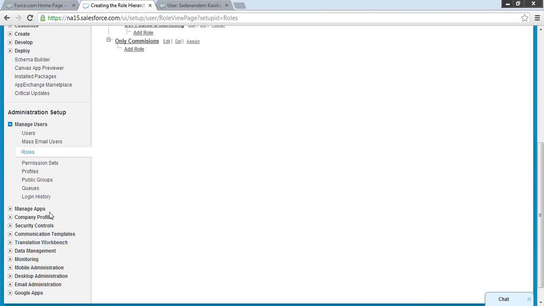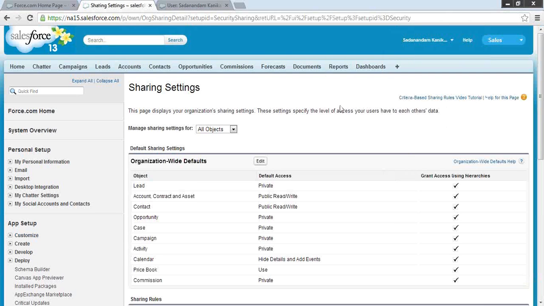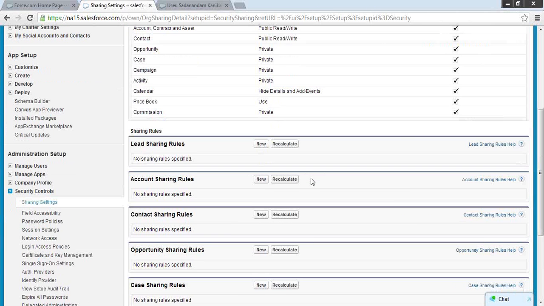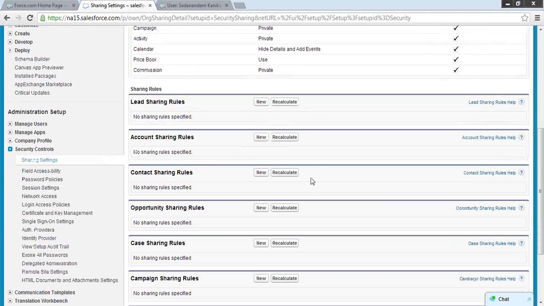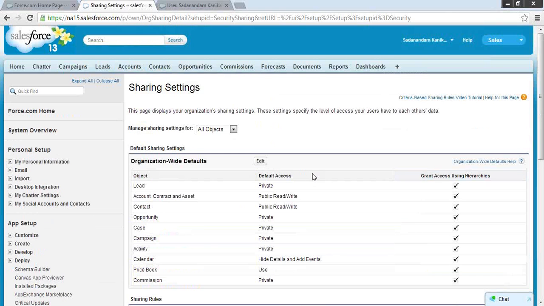Okay, so let me try that. Sharing settings. For manual sharing, we have to check as a user, which we already set up as private for the commission. So we have to look at the data. Data means you will work as a user, like you play the role of a user, not as the admin.